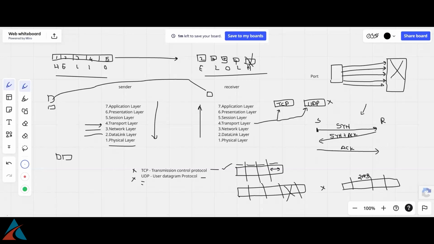And device-wise, if you ask me, a firewall is used at the transport layer. Why? Because of the firewall or load balancer. Many firewalls inspect TCP, they inspect UDP, they inspect ports, which is layer 4 information.